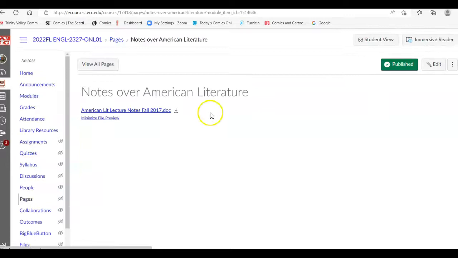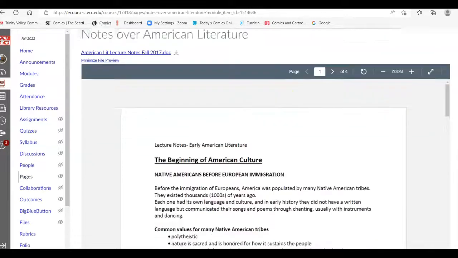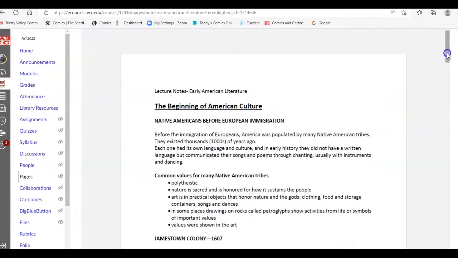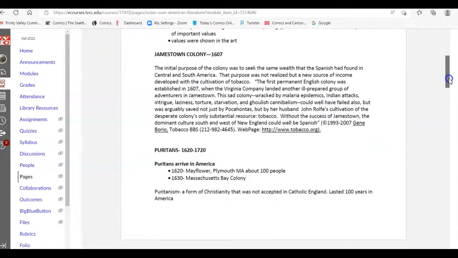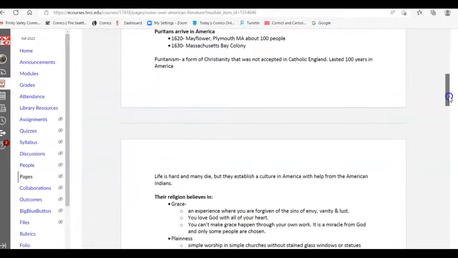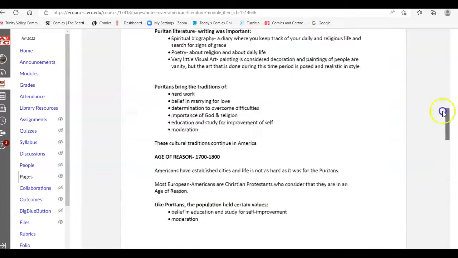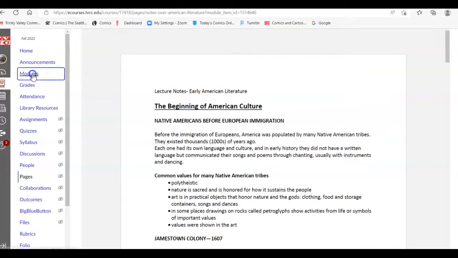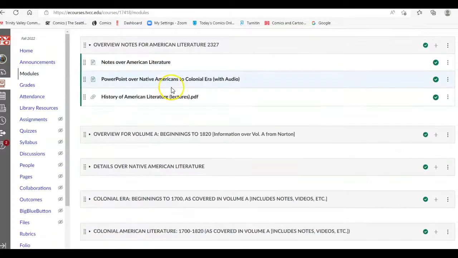The next part are simply notes over American literature, some different details. Bear with it, it's supposed to upload. There you go, it opens up. In these opening lecture notes, it talks a little bit about Native Americans before European immigration, and then some details about some of the early immigrants. Again, just some notes for you to look at.